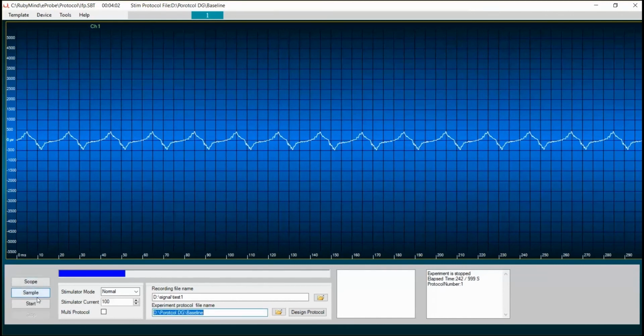I click on Stop. There are some settings for the stimulators. Stimulator mode can be either off, normal, or inverted. If it is off, no stimulation will be applied via the stimulator cable. Otherwise, stimulation will be on. In the inverted mode, the polarity of the stimulator will change.